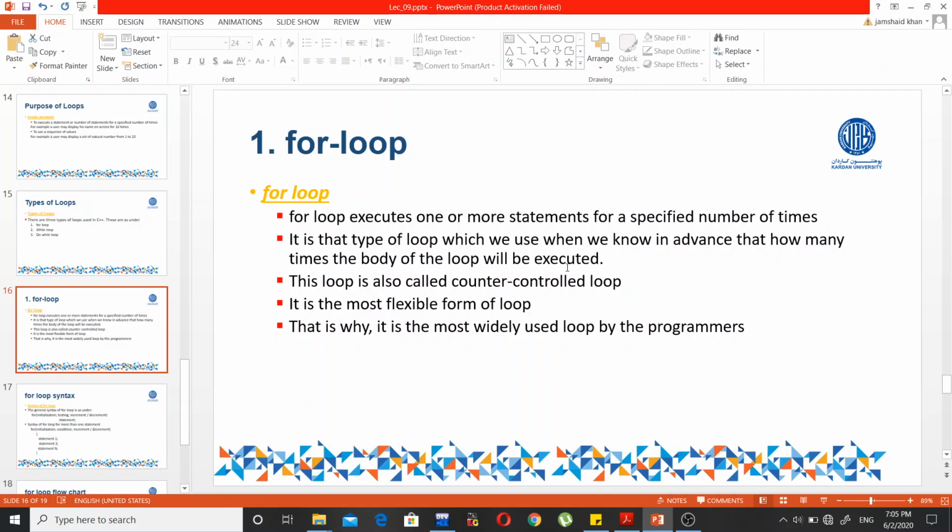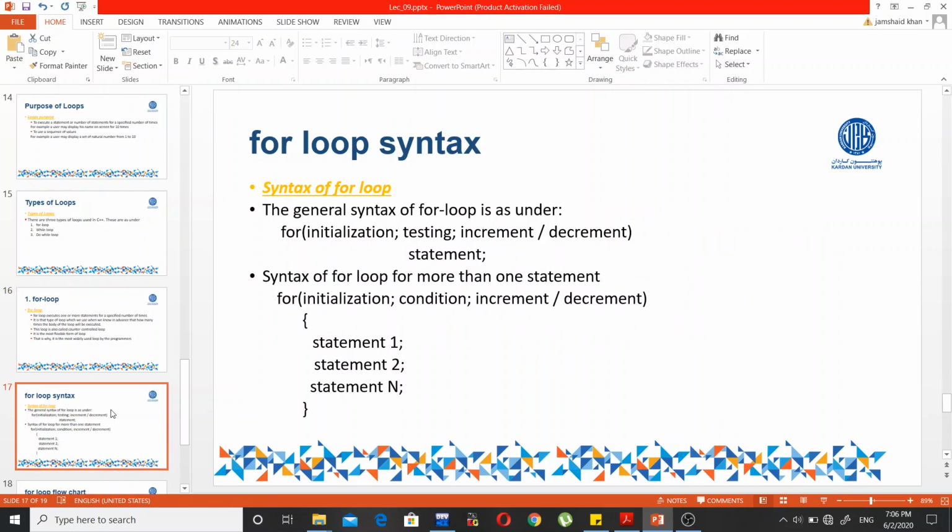Now the best and simplest solution is to use a loop, for example either for loop or while loop or do while loop. Obviously it is the most flexible form of loop. This is also called a counter controlled loop. This is mostly used by programmers. This is the general syntax. Keep this syntax in your mind.